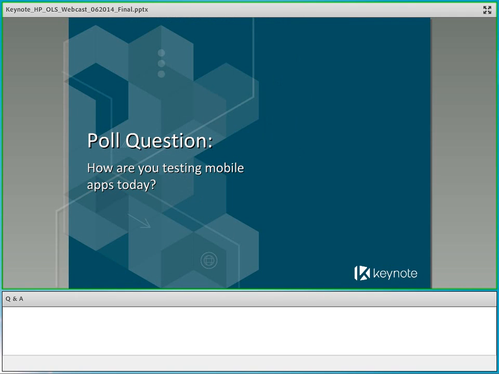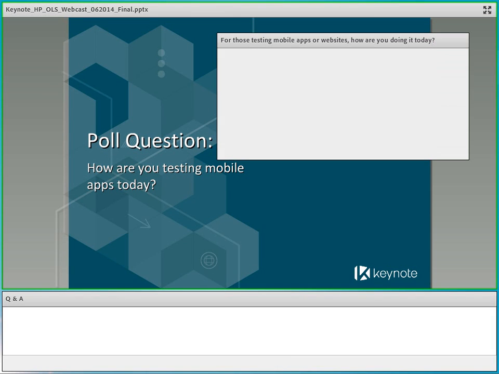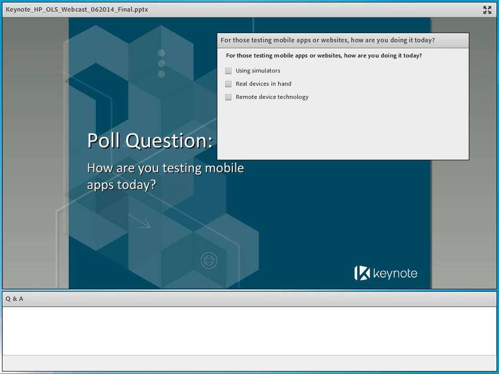Super. Now let's ask our second poll. When the poll appears, simply click on the answer that makes the most sense to you. You can also select more than one if you choose. The question is, for those testing mobile apps or websites, how are you doing it today? Are you using simulators? Are you using real devices in your hand, carrying the plans, etc.? Do you have a device library, a bunch of devices sitting in a room, etc.? Or are you using a remote device technology such as Keynote / Device Anywhere or other tools? That is a remote device technology where you're actually able to access real devices in the cloud.